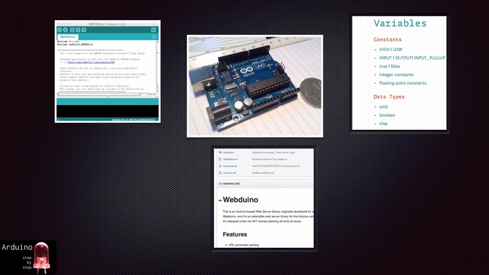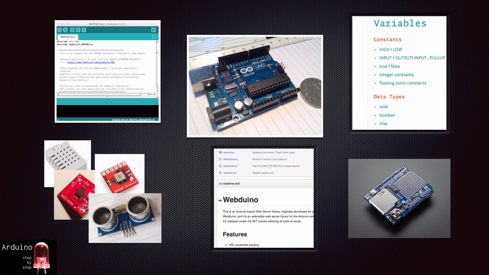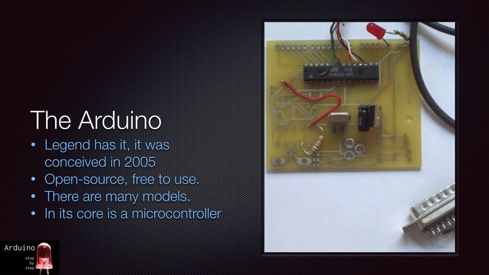third-party software libraries, shields, and lots of components. In the beginning, way back in 2005, there was only one board. Rumor has it was called the Arduino in honor of the place where the idea for an open source hardware prototyping platform was conceived. Today, there are numerous boards with a wide range of capabilities.